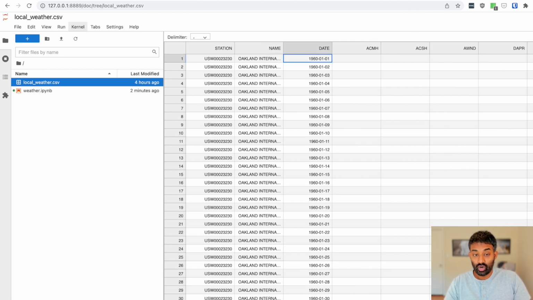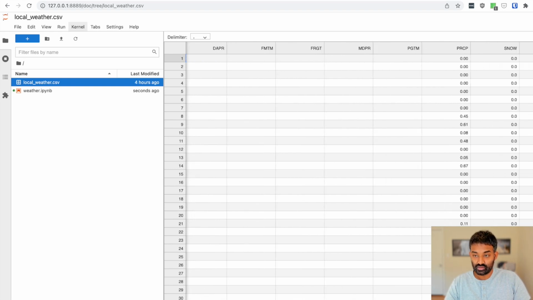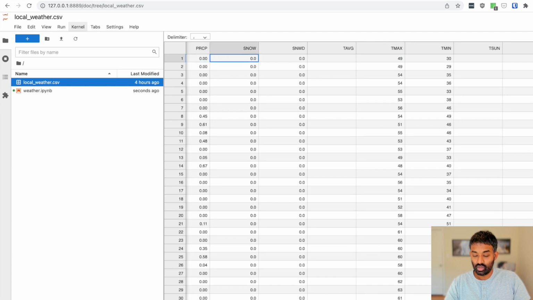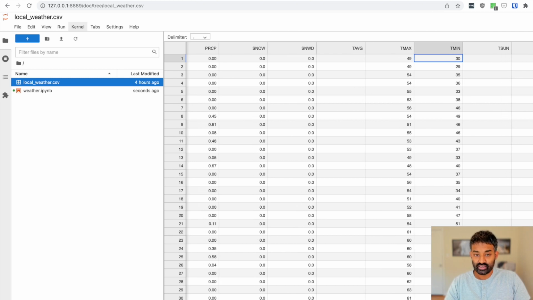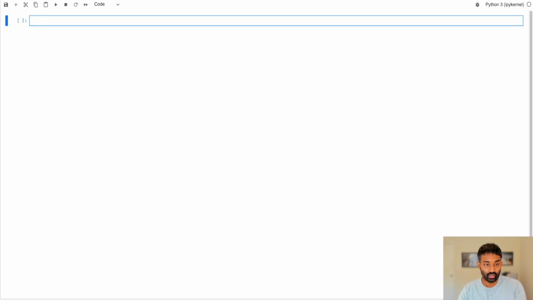But each row is a date. So my data starts on January 1st, 1960, and each column indicates a weather observation about that date. So here we can see there was no precipitation that day, there was no snow, and the maximum temperature was 49, the minimum temperature was 30. So we can go into more detail about these columns later, but I just wanted to give you a quick look at what the data looks like. So let's jump back to our notebook, and we can go ahead and start coding.